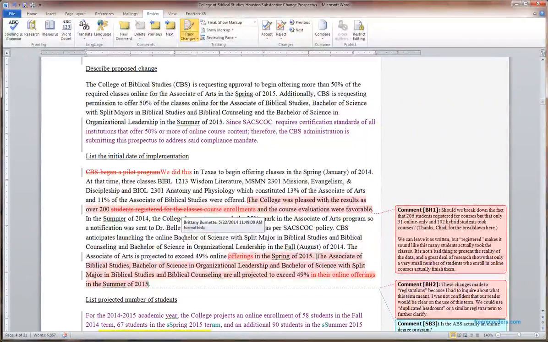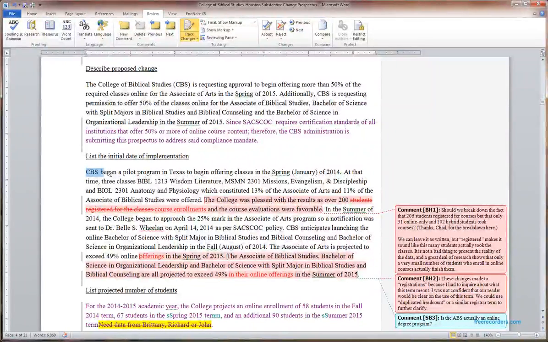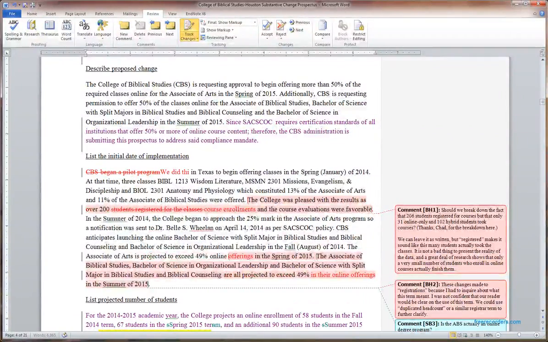So I'm going to undo, Control Z, and it goes back to what it was originally. CBS began a pilot program. We did this in Texas to begin offering classes such and such and such and such. So hopefully you'll be able to begin interacting with Microsoft Word in this way. To me, it's a much more efficient process for going through and editing documents as a committee or as a group of people, as we're doing here.